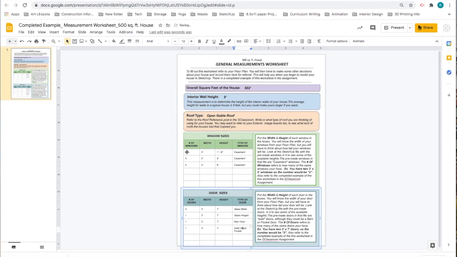The number of doors or the number of windows relates to how many of that particular type of size window do you have in your house. When you're done with this, you're just going to click turn in. Hopefully this will help you when you go to make your SketchUp model, have the reference available on the sizes of your windows and doors, because we're going to be making those holes in the walls of our house.